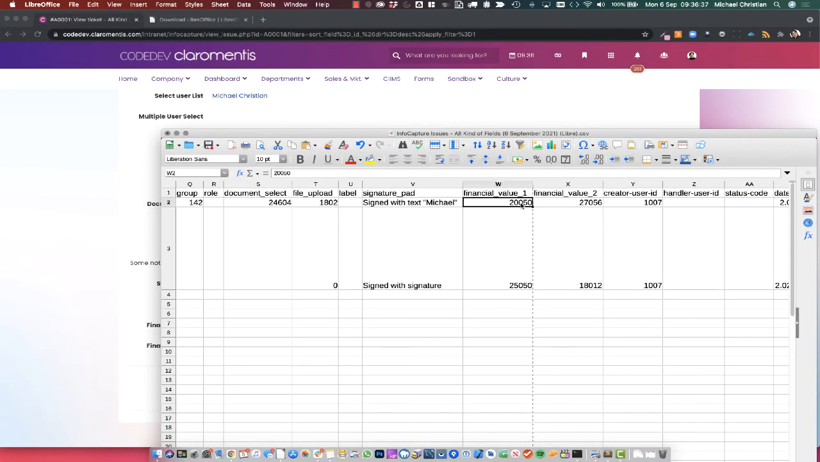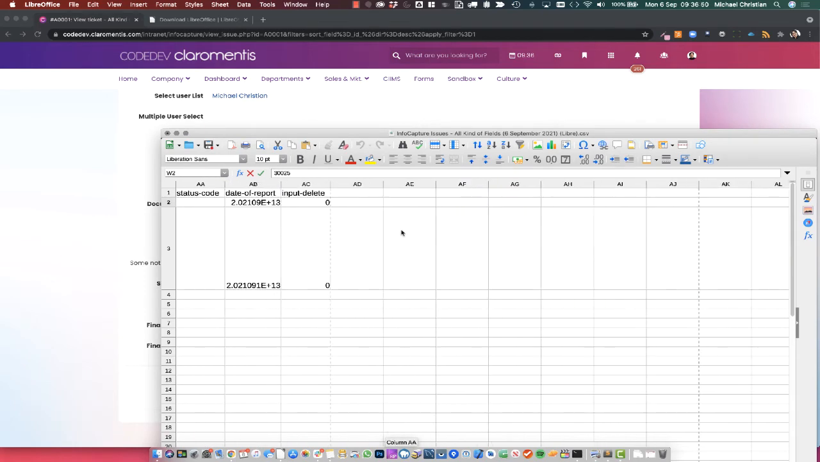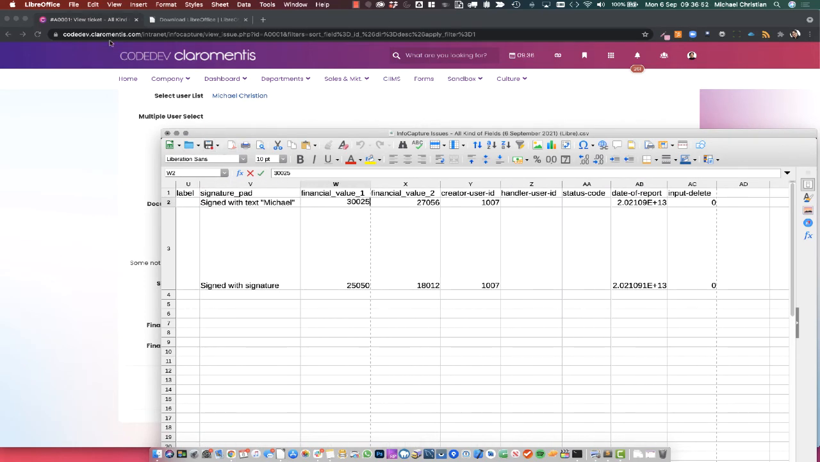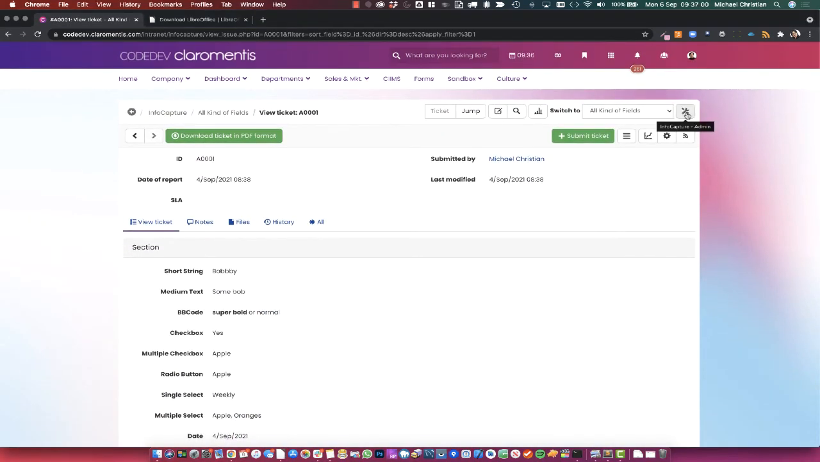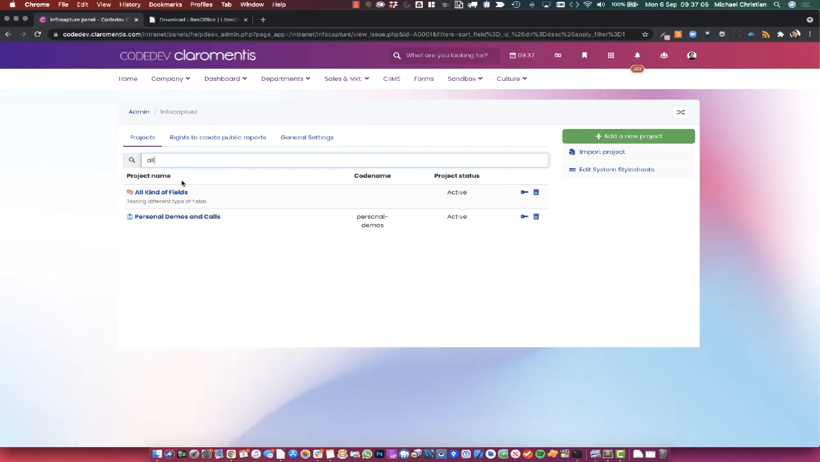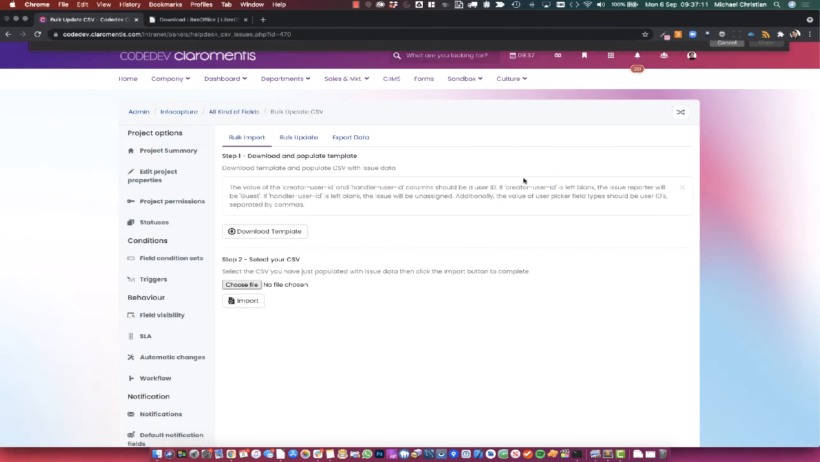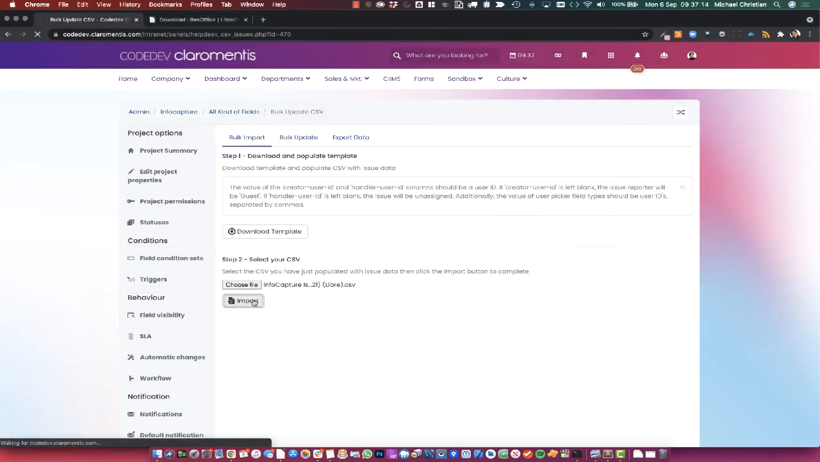So what if I want to make this, let's say, 325? Let's just do that. Okay, let's make those changes. So we fixed the name Bobby with just two B's and the financial value to 325. Let's save this now. Okay, close that. Let's go back to InfoCapture, the admin panel, and I'm going to import that data. Import.